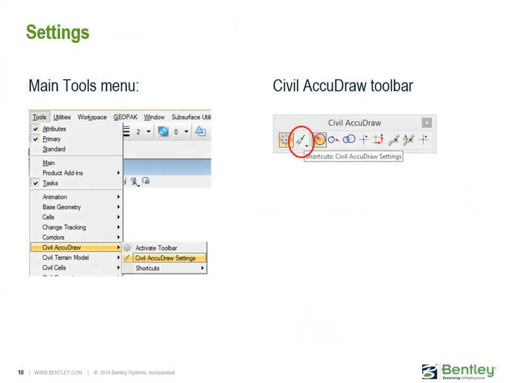Another way to access the different settings for the Civil AccuDraw can again be done in two ways. First, from the main tools menu, you've got the Civil AccuDraw settings. If you actually have the Civil AccuDraw toolbar open, the second icon from the left will give you access to the Civil AccuDraw settings.